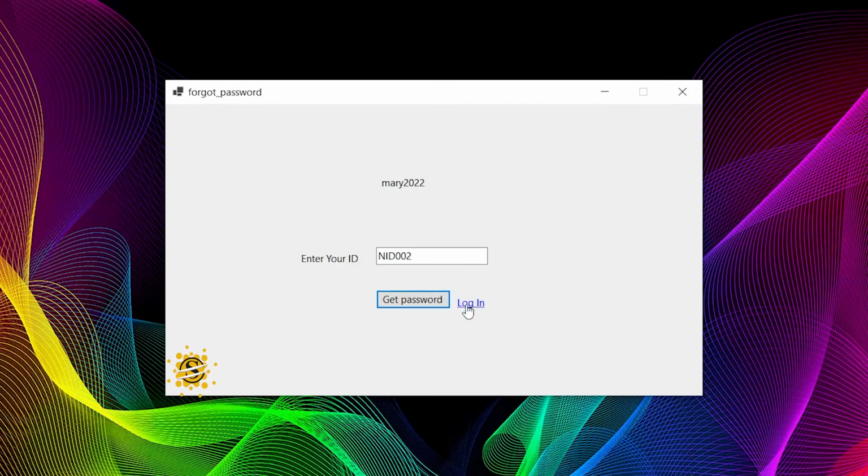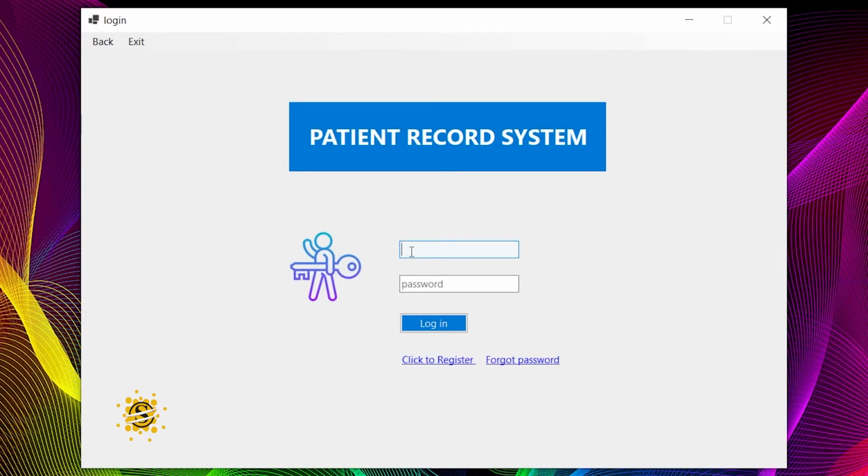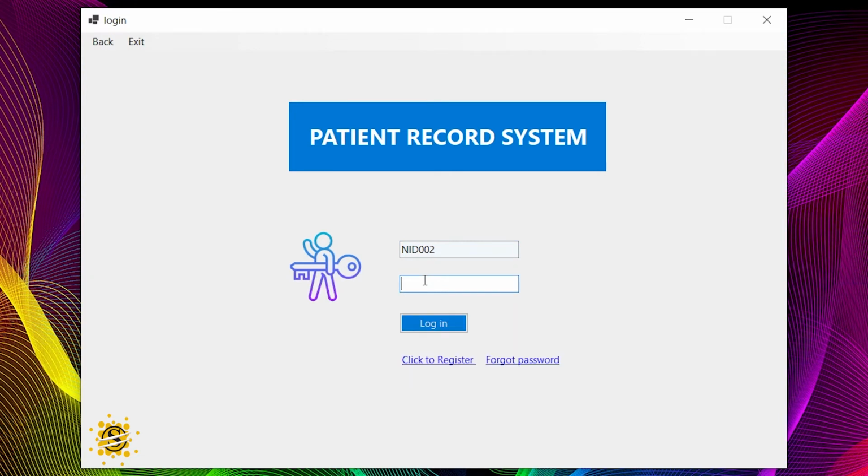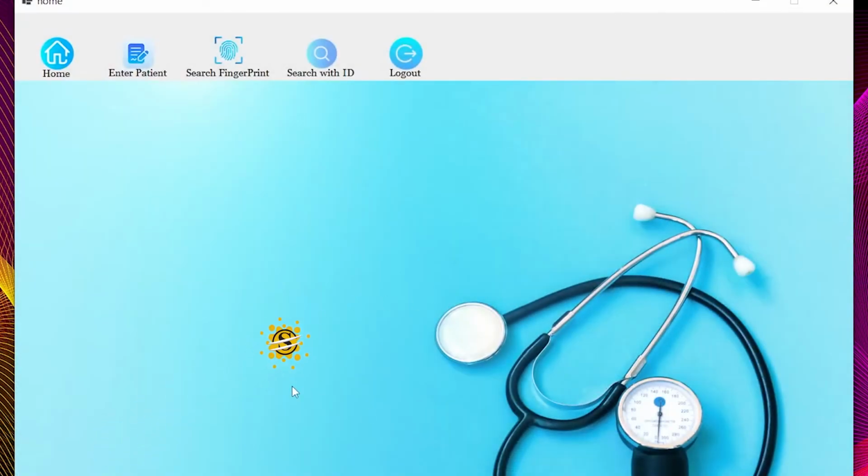So here you say NID 002, and then the password is Mary 2022. Okay, so you log in, and then it will bring you now into our system, and this is the interface which you are going to see.